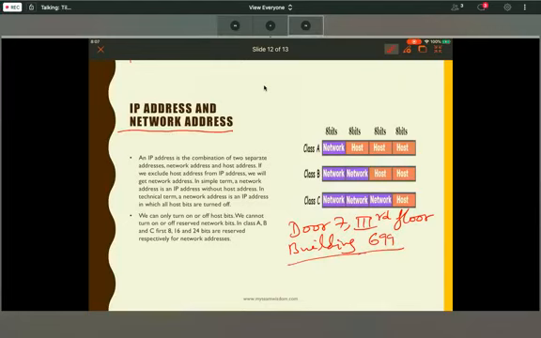I have one example here, and on top of that I have one more example: 10.0.0.1 and 255.0.0.0. This is a subnet mask, and this is the IP address. What is the definition of subnet mask? It shows how many bits belong to the network part and how many bits belong to the host part. Correct? Yes.